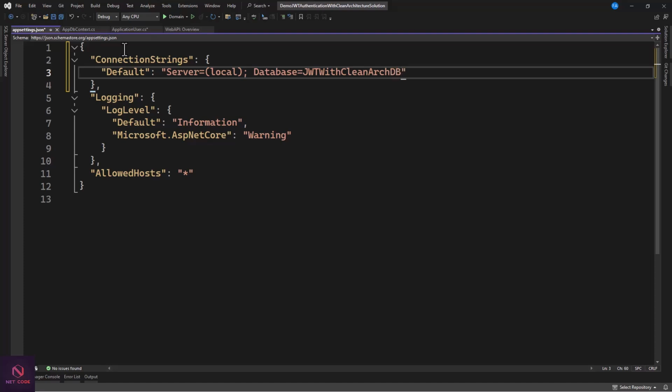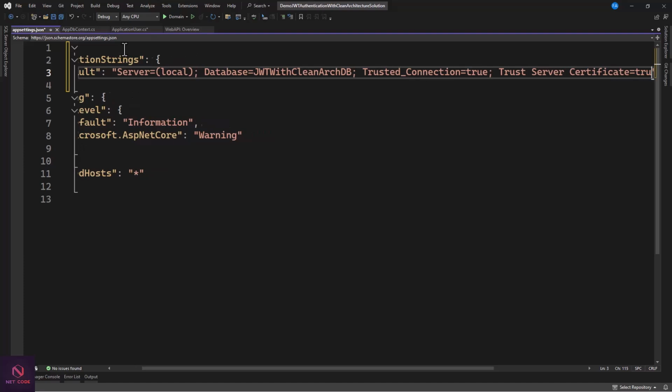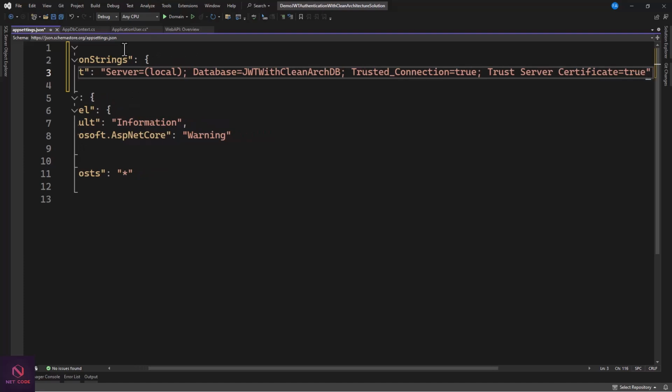Okay, so I have the DB name, very long, but it makes sense. Then I have trusted underscore connection, set this to true. The last one is trust server certificate, set this to true as well. Yes, that's fine. Done.